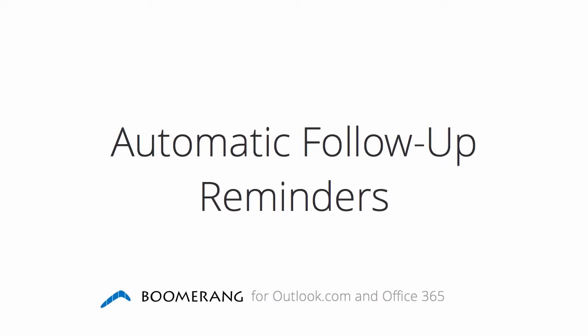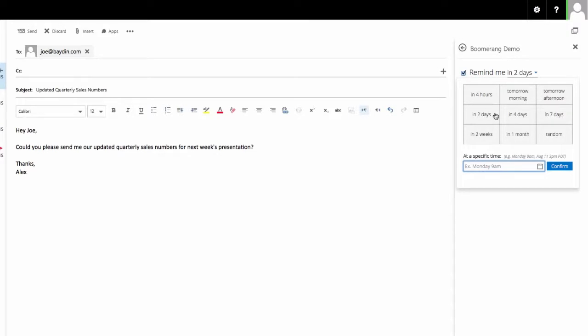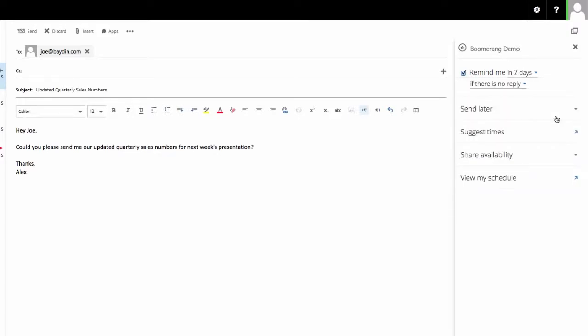Reminders and response tracking. Boomerang can remind you to follow up with people who don't respond to emails that you send. For example, I can say, "Remind me in 2 days," or in a week, if this email hasn't received a response. If the recipient doesn't respond in the designated amount of time, Boomerang will bring back that message to the top of my inbox, flagged so that I can easily follow up.